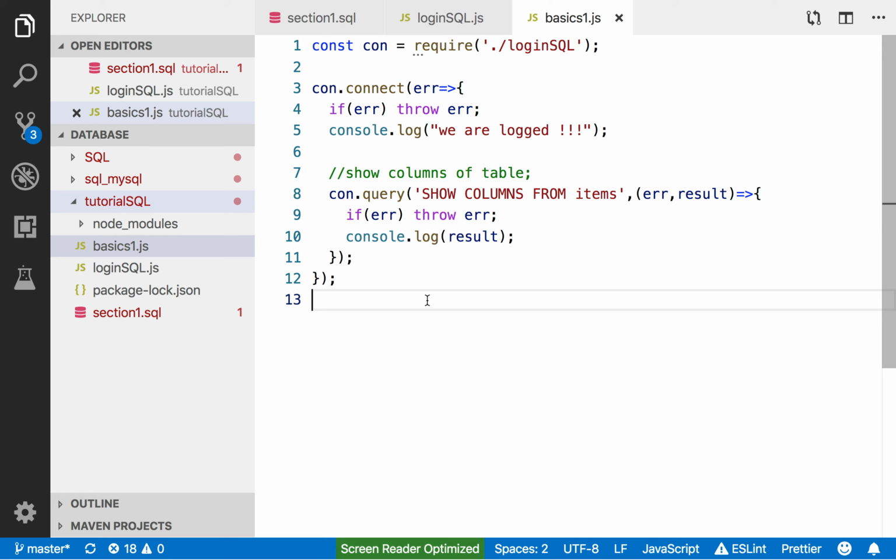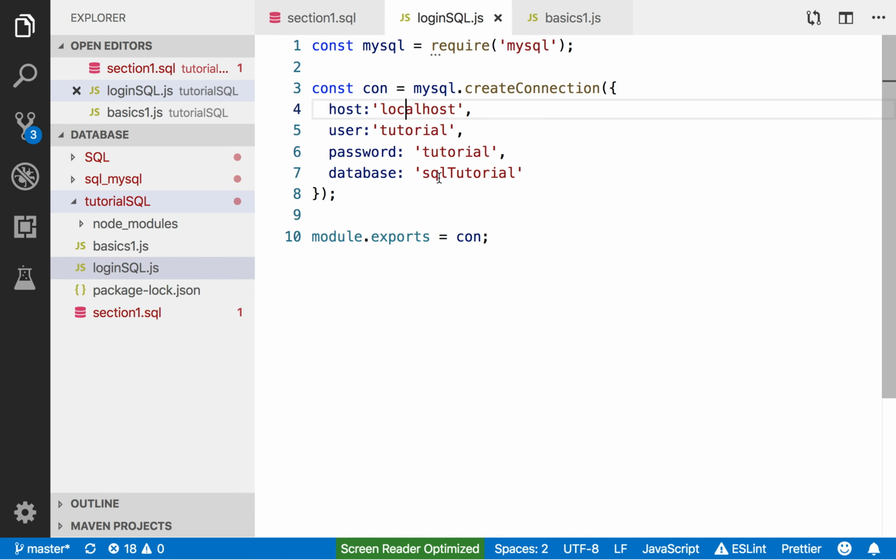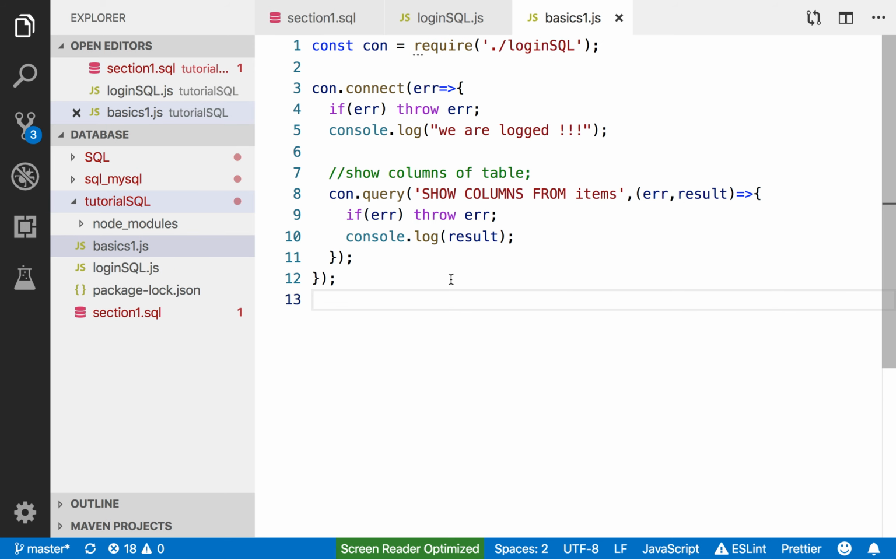So what did we do? I created a .sql file. I made my database here. I made a simple table. Then I made a logging .js file. I put all the logging information in it, and then I made my query file, and I did my queries on it. Clean, very clean and very simple.